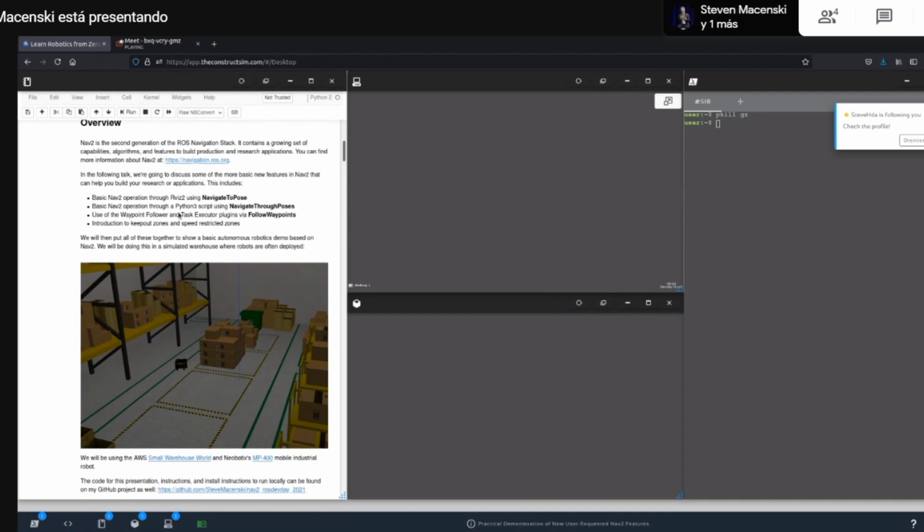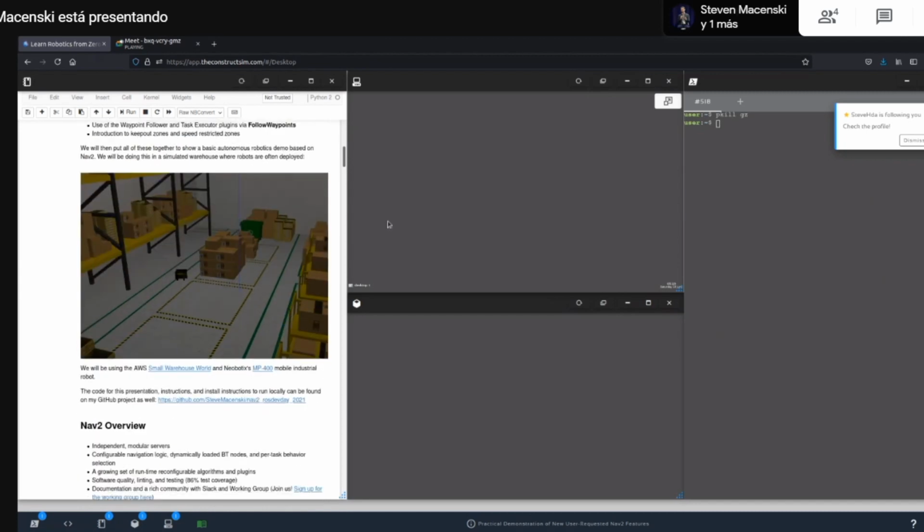So what we'll be working with today is this simulated Gazebo environment. This was provided by the AWS RoboMaker Small Warehouse World. This was one of many different really awesome Gazebo worlds that AWS RoboMaker has open sourced to the community. It's this little small warehouse world that you'll see, and it's really nice for doing some demonstrations in some sort of industrial type environment. And we're also going to be working with the Neobotics MP400 mobile robot, which uses Nav2. And so they've ported all their stuff over to ROS2, obviously, in order to do so.